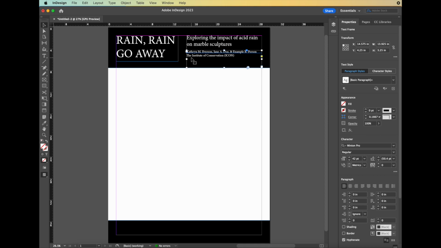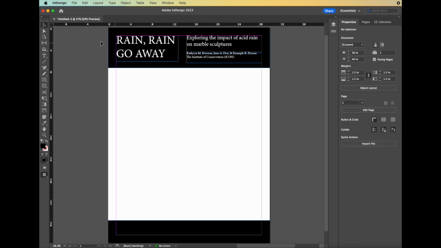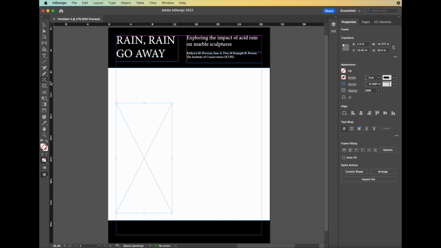And once again, crop that bounding box to be a little tighter around the text. The next thing that I want to do is use this rectangular tool that has an X in it. It's different from the normal rectangle tool. The one that has an X in it is essentially a placeholder rectangle where you plan to drop a photo.